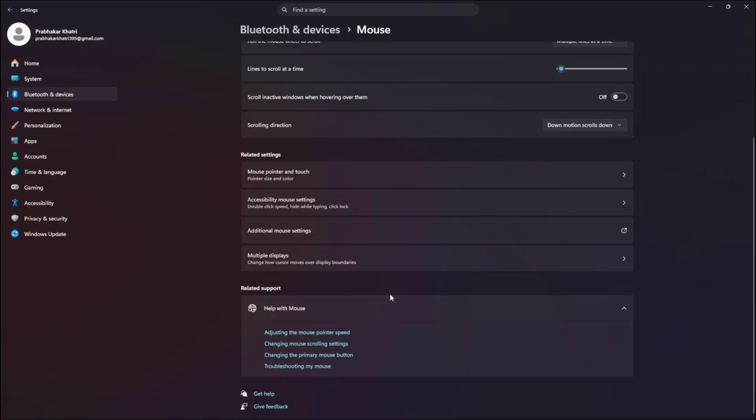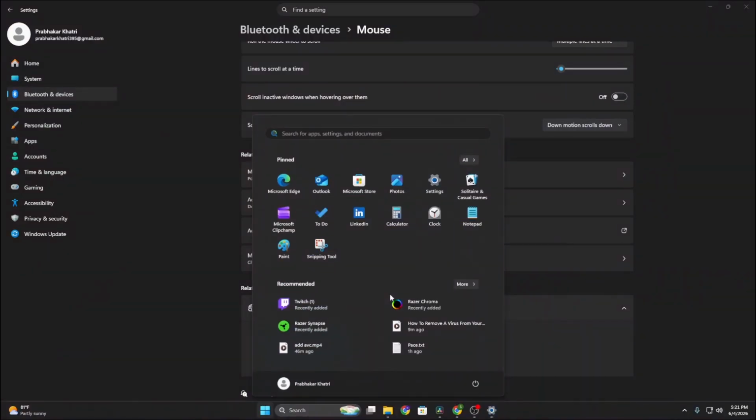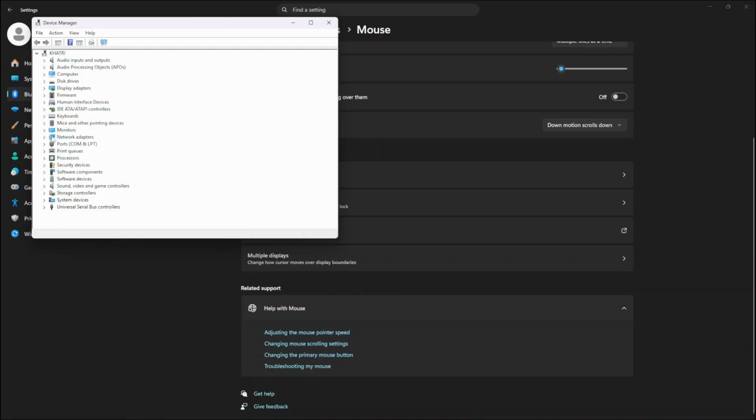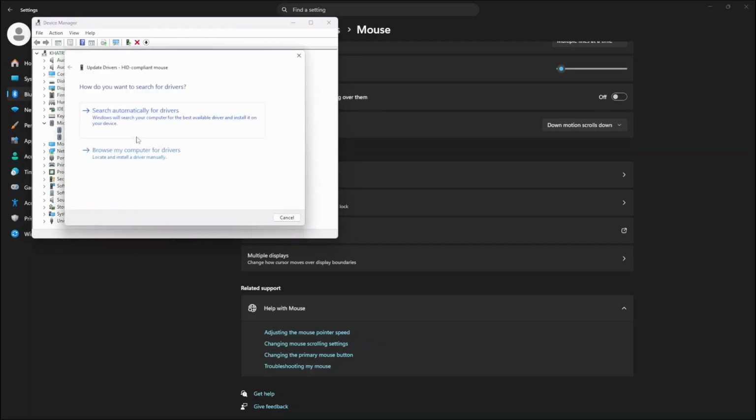Now open the Start menu again. Search for Device Manager and open it. Expand the section called Mice and Other Pointing Devices. Now, right-click on your mouse and select Update Driver. Click on Search Automatically for drivers.